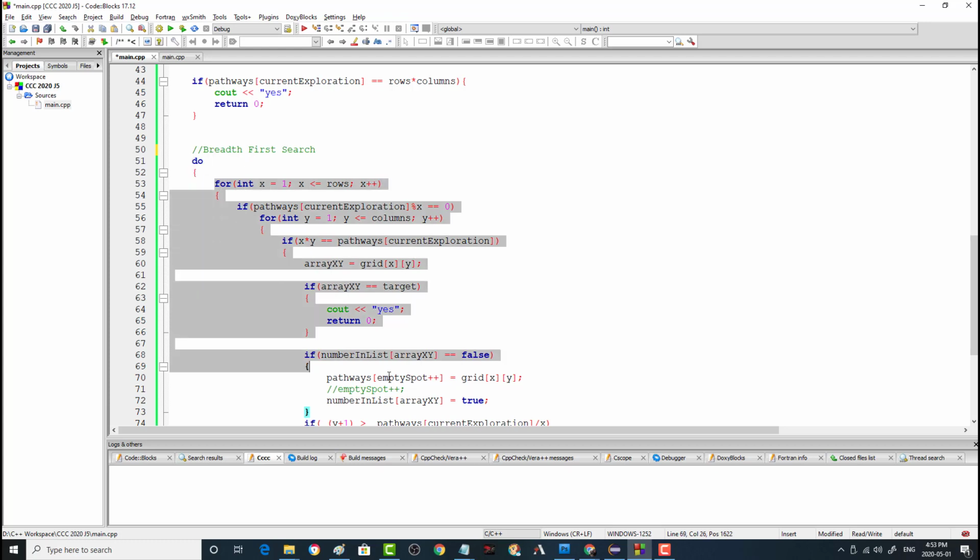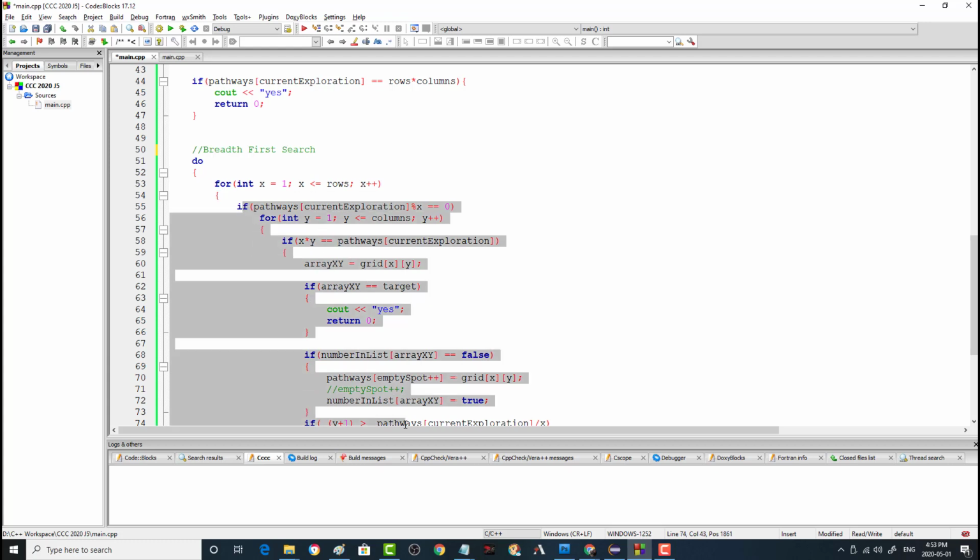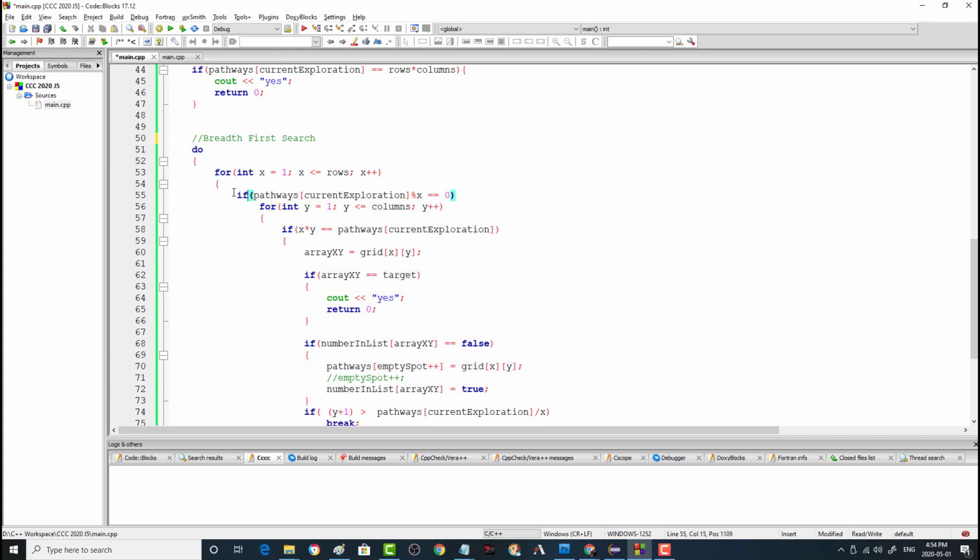Everything inside here is inside the do while loop, and so that's why it's all indented, including this for loop. Now, this for loop has everything also inside of it, and so that's why everything else is further indented. And then this if statement has this for loop in it, and so that's why this for loop is indented, and then this for loop has all this stuff in it, which is why everything else is indented.